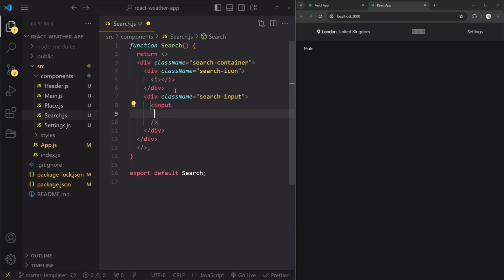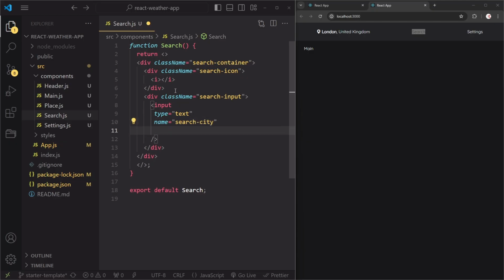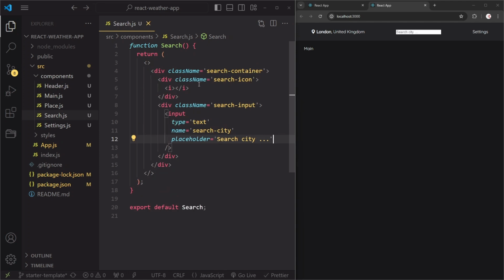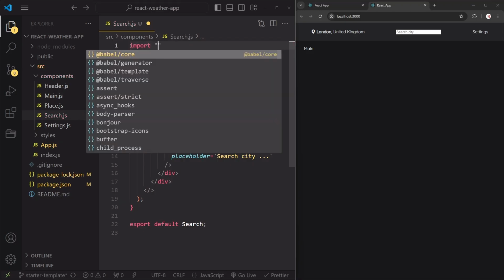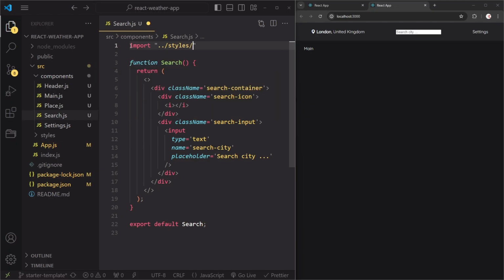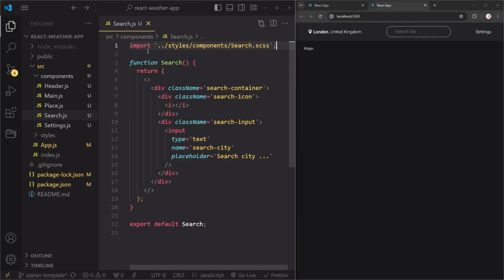So I will add some attributes here, like type is going to be text, and then the name is going to be search-city, or search-place, then placeholder is going to be "Search city...", and that's it for now. So that's all I'm going to have here. So we have the search city here. Now let's go and import the style for the search component. So I'm going to styles, then components, then search file, and now you have our search city.